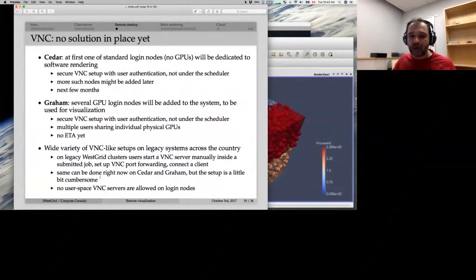So instead, for interactive use right now, I recommend client-server, and in the next few months, we're going to add the VNC setup to that as well. The client-server mode, as you saw, works really nicely, and it's very usable, very fast.